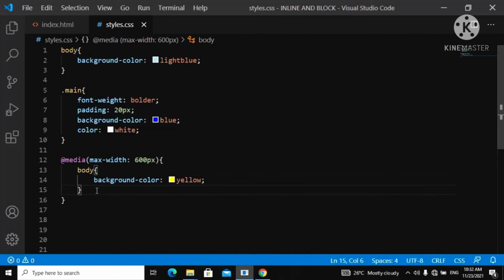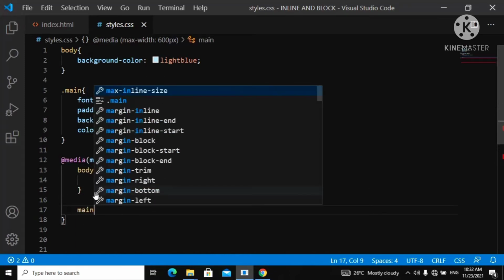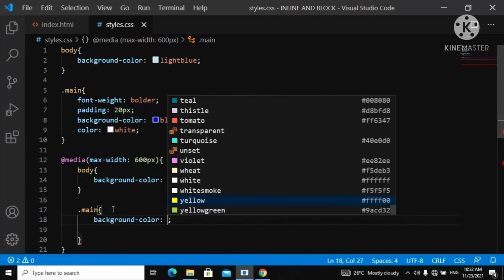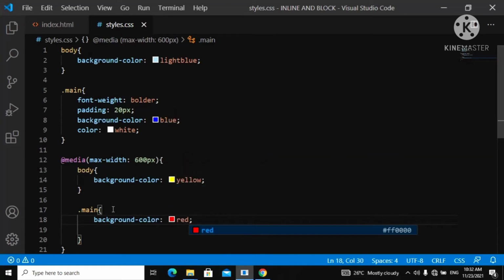And for our div, remember we gave our div a background color of blue for our desktop view. So now, on the max width of 600 pixels, we are going to give our div a background color. We'll put the dot, so it's a class, don't forget. So you put the dot there. I'm going to give it a background color of red. So we are now overriding that. We are giving the div a background color of red.